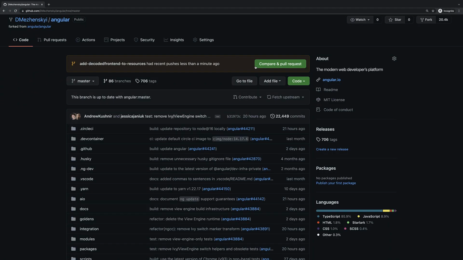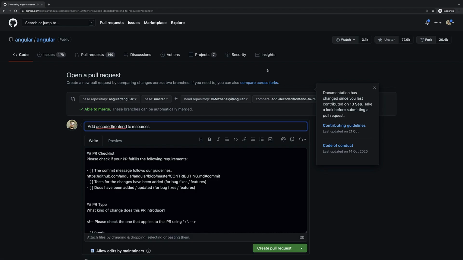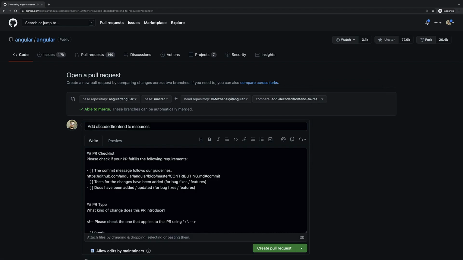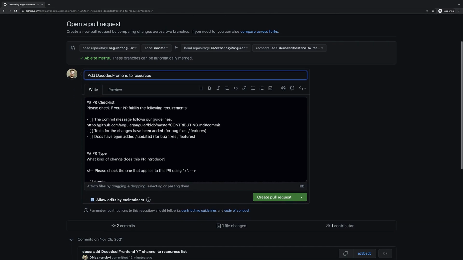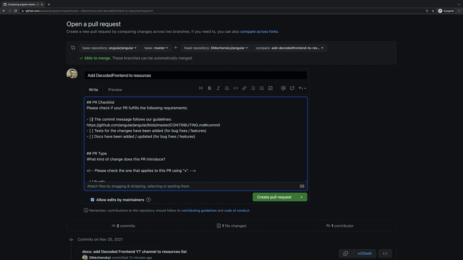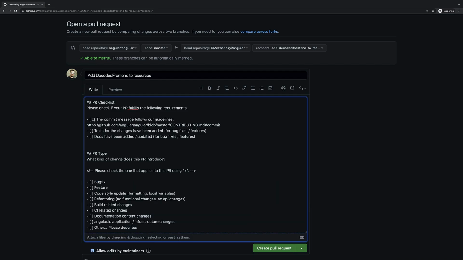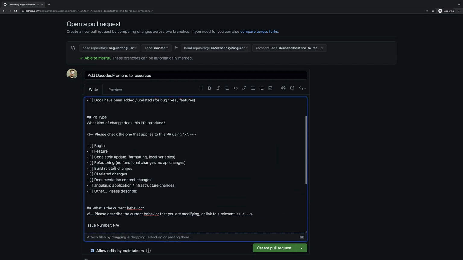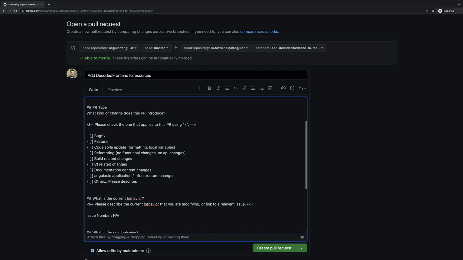Now we can go back to GitHub to complete our pull request. Just click this button and you will see the form you have to fill out. Also, you can edit your message a little bit. Don't forget to set proper checkboxes like this one, that the commit message follows our guidelines. Then we have to set the checkbox here.